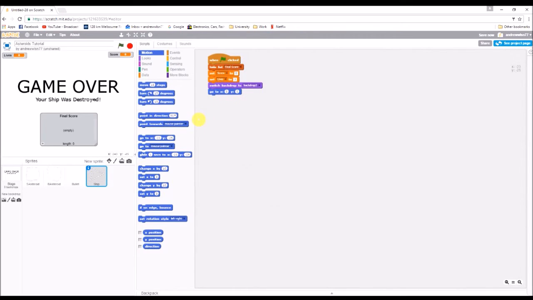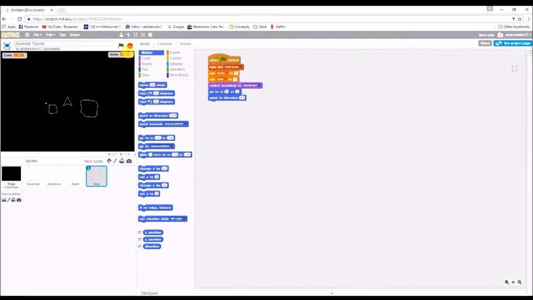Then under that we want to turn our ship so it's facing the right direction. So we're going to grab point in direction, and instead of 90 we're just going to put 0. Okay, so if we now go ahead and click the start button, you can see it gets reset, our ship's facing upwards, and the score has disappeared, which is what we want. And lives are 3, and score is 0. That's excellent, that's how it needs to be.